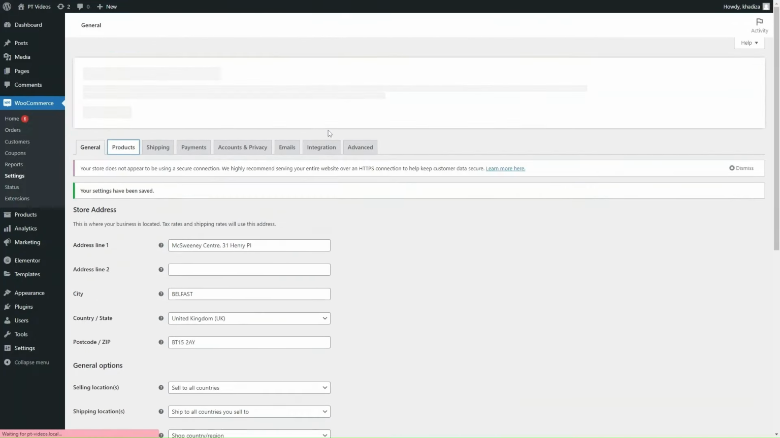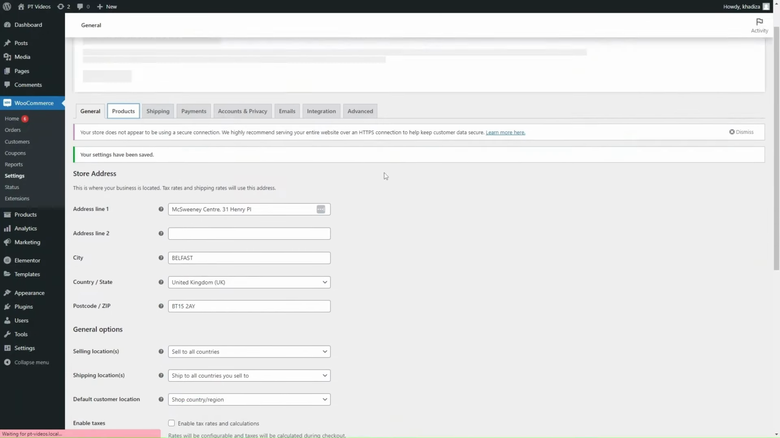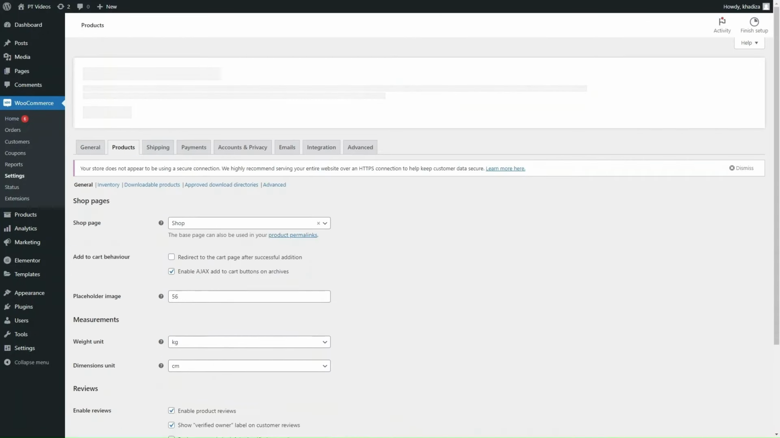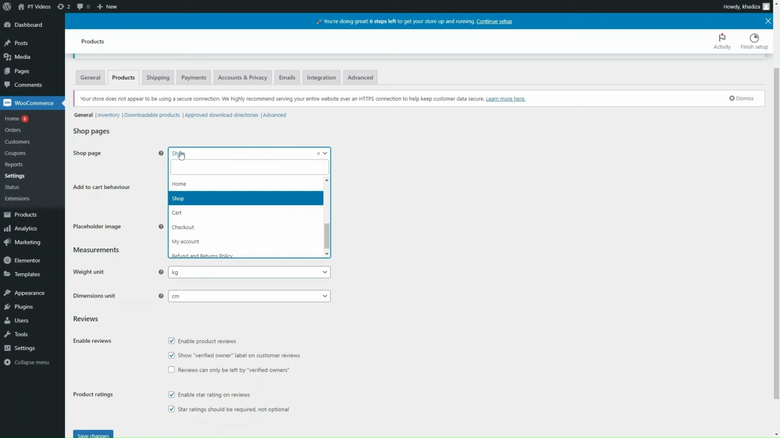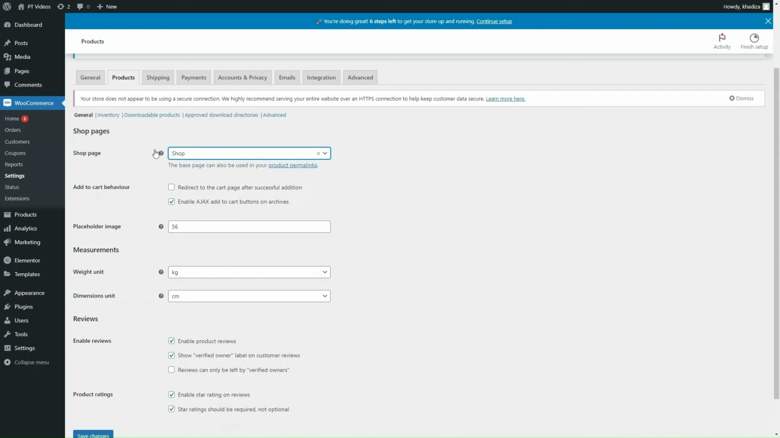Within the Products tab, again, it'll show you all the product settings. So things like shop page, it'll allow you to set what page is your shop page, and that's set by default. When you downloaded WooCommerce and installed it, they added the shop page for you, and they've assigned that page as the shop page.